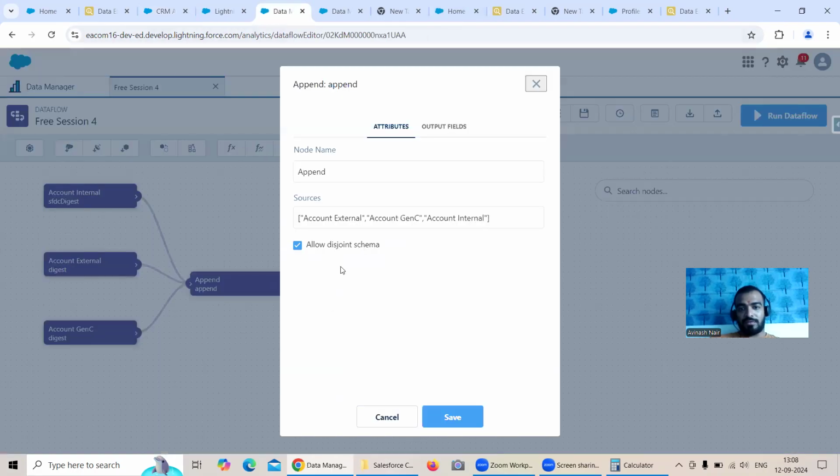So that's the meaning of allow disjoint schema. If somebody asks you what the two types of append node are, you have to say one enabling allow disjoint schema, another disabling allow disjoint schema. When enabling allow disjoint schema, if we select any extra column from one of the databases, those columns will show up. But if we disable it, we have to ensure that for whatever databases we are appending, the number of columns and the type of columns have to be the same.